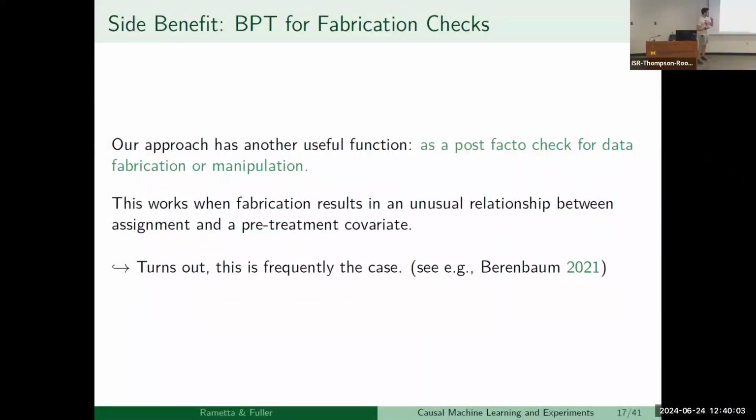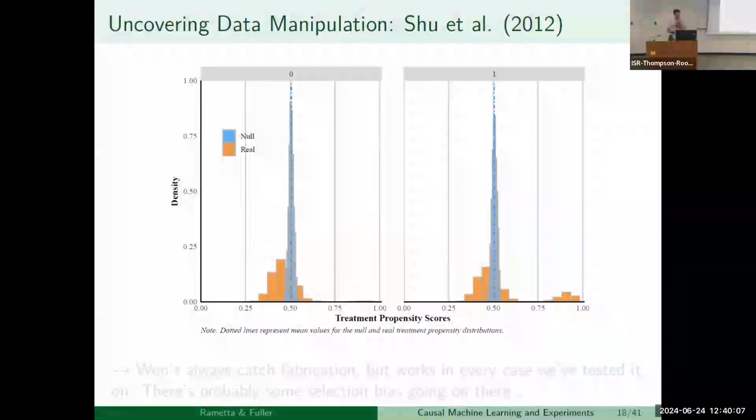So it turns out this is frequently the case. We've actually run this on several papers, but I'll just show you one example. So here's an example from Xu et al. 2012. This is a paper that was retracted after the folks at Data Colada did a deep investigation into it. And if you use our BPT test on their data, this was an experiment about honesty, ironically.